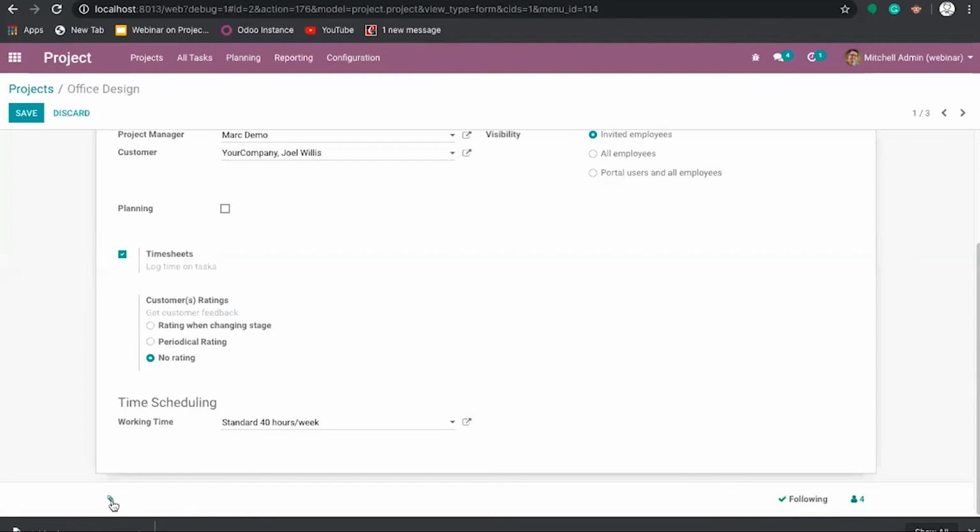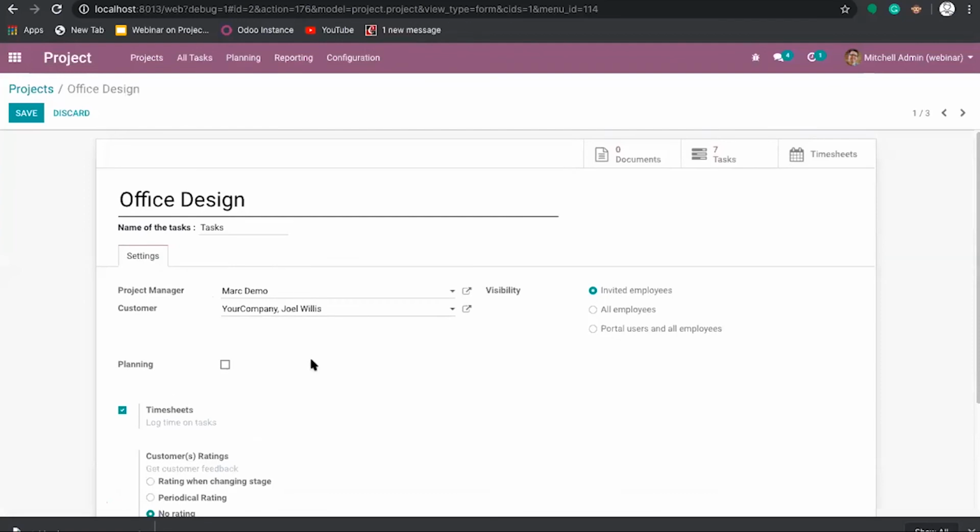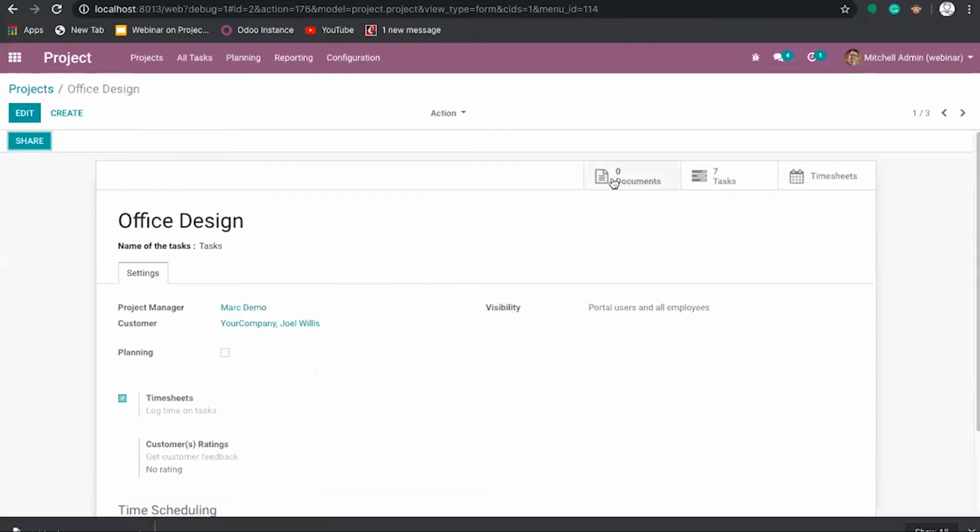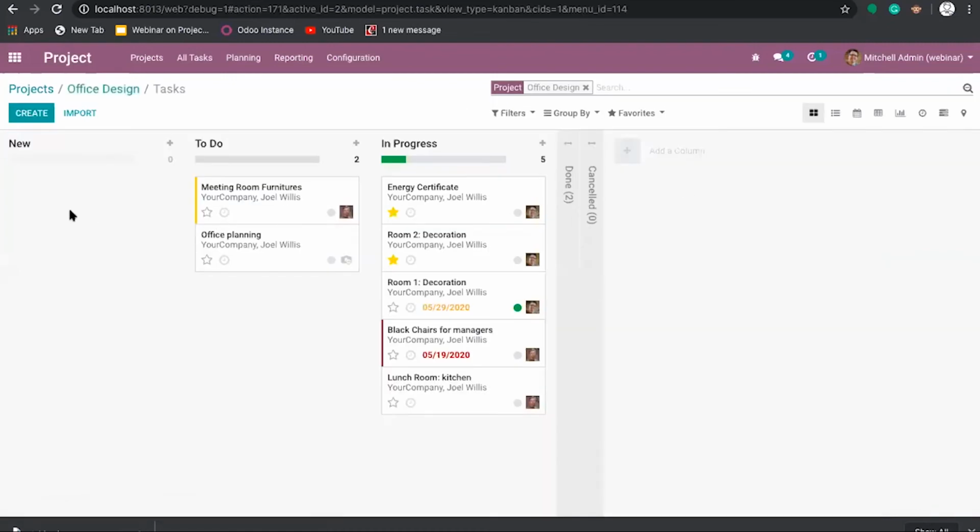Then you have the attachment option here. You can add attachments which belong to this particular project, and once you have attached, all the details will be available in the documents. And under this button, you can find the tasks. What are the tasks you have created for this particular project. You can find all the tasks for that project and its stages, etc. from here.